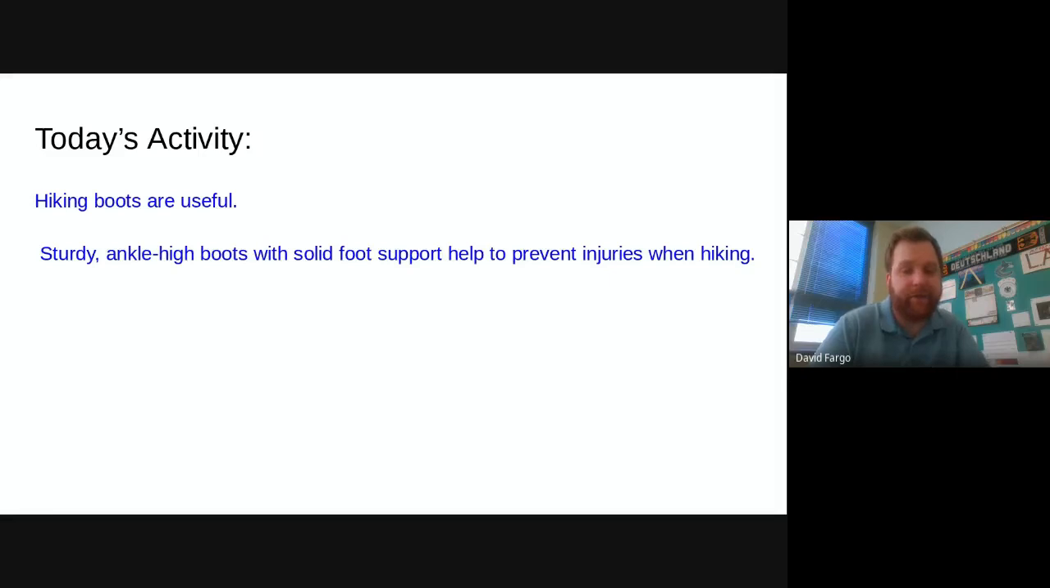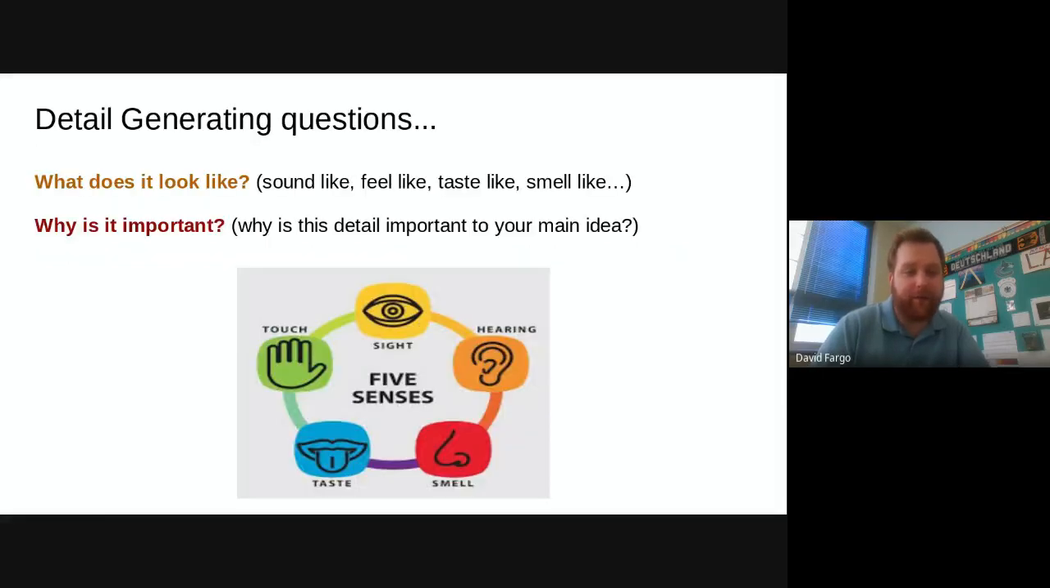So I've added some description because I'm using the five senses. In this case, I'm using sight and I'm using what something feels like, solid foot support, in order to add that detail. And then the second question, of course, is why is it important? So why are hiking boots important? Because they help prevent injuries when hiking. Okay, so I've added more detail to that sentence by answering these two questions.